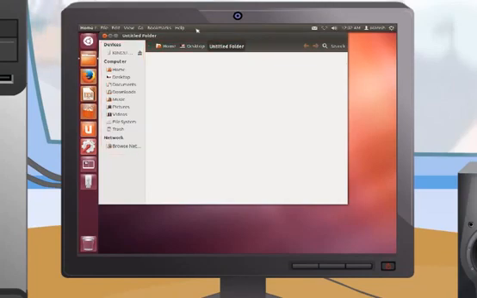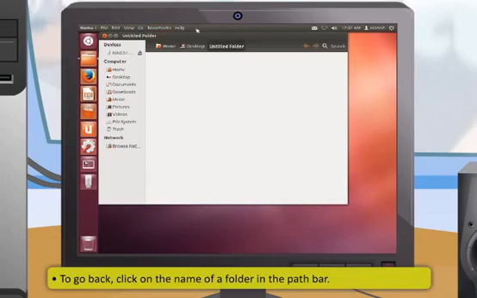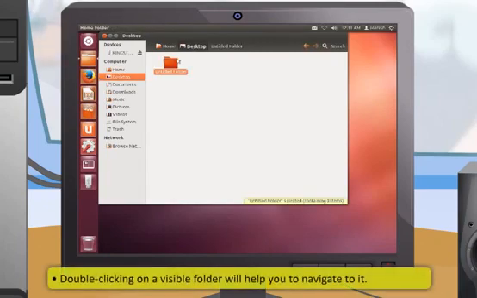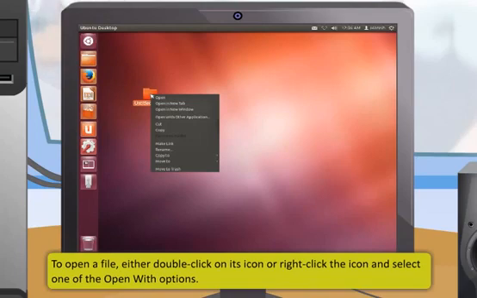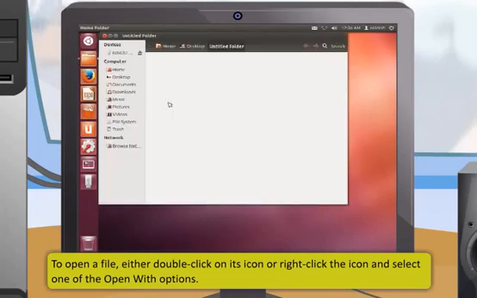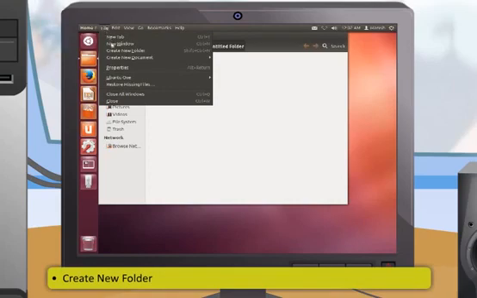These are the steps to navigate Nautilus. To navigate between folders, use the bookmarks in the left pane of the Nautilus File Manager. To go back, click on the name of a folder in the path bar. Double-clicking on a visible folder will help you to navigate to it. To open a file with Nautilus, either double-click on its icon or right-click the icon and select one of the Open With options. To create a new folder from within Nautilus, first click File and then click Create New Folder.